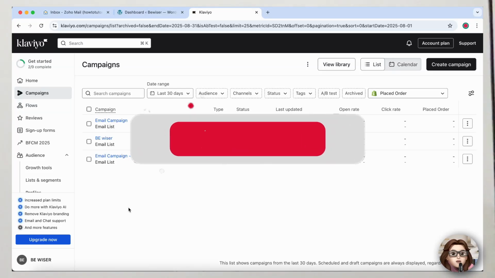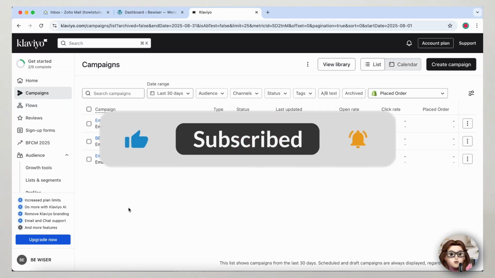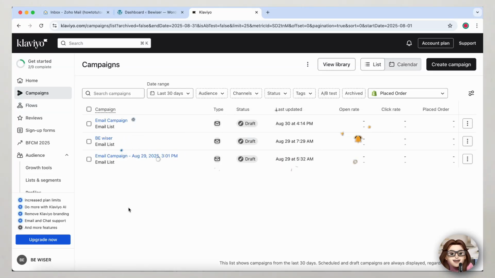In today's video, I'll show you how to import fonts in Klaviyo so you can fully customize your email campaigns and match your brand's unique style. Let's get started. First, log into your Klaviyo account and head over to the campaigns section on the left-hand side.